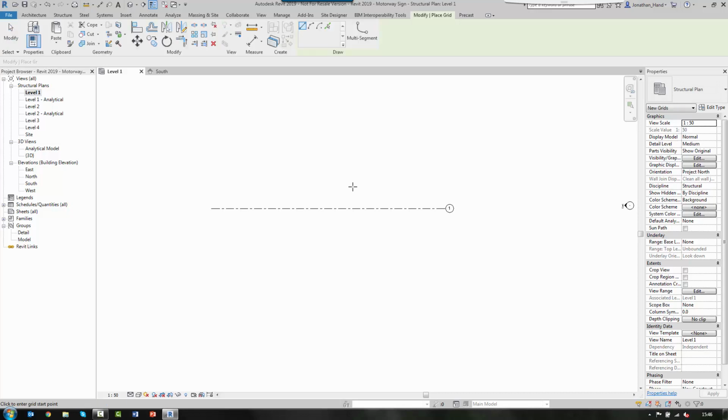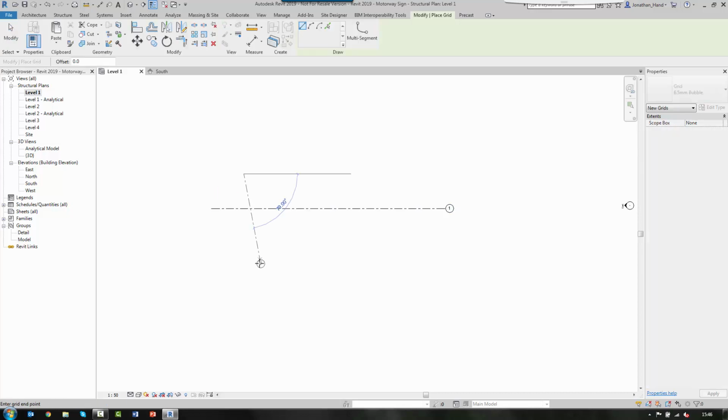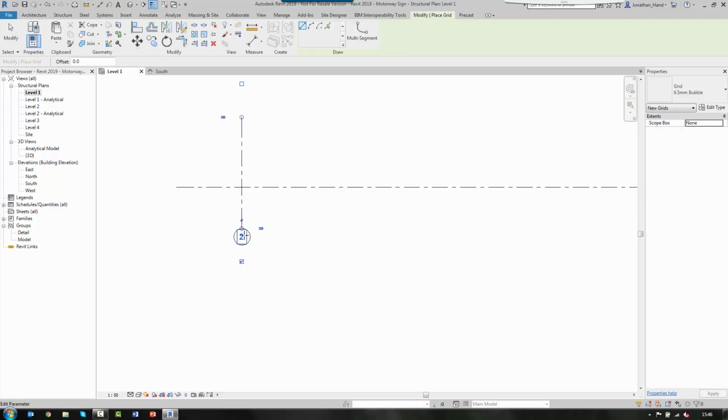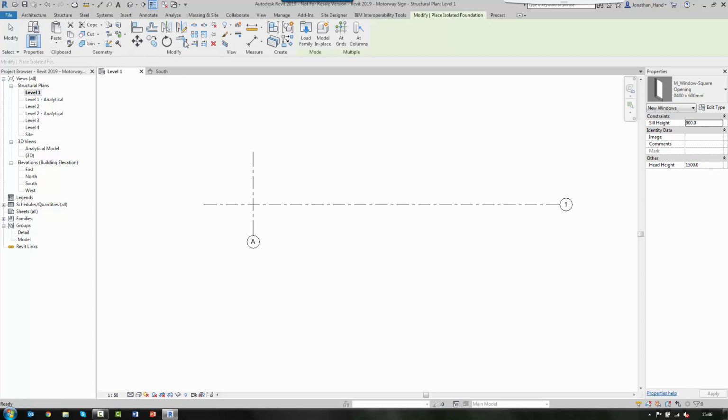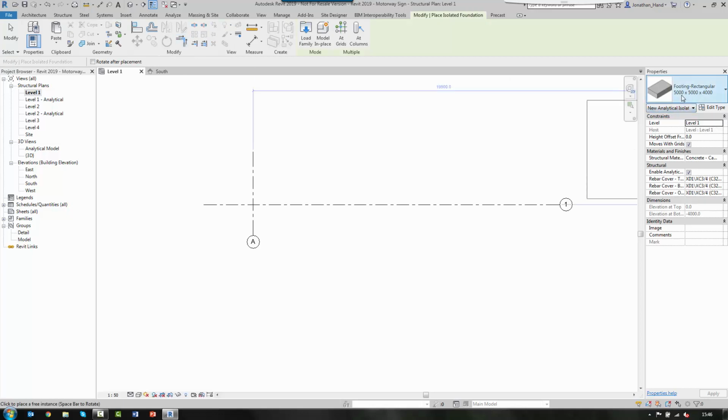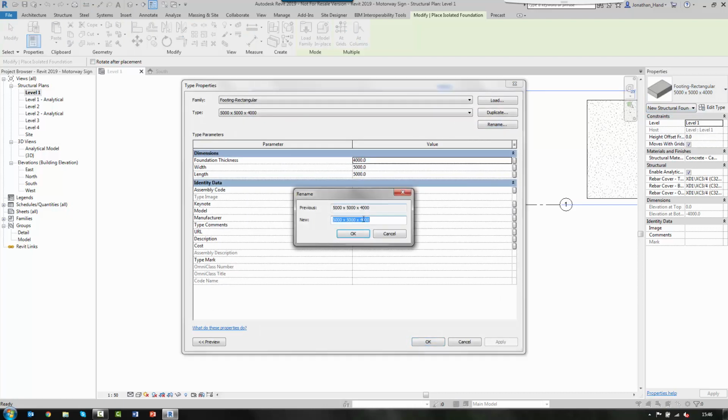And if you wish, you can put another grid line in. This is where the footing is going to go, and I'm just going to call that A, so that just gives me a center reference. So structure, and I'm going to put in an isolated foundation, and I've got a type 5 meters by 5 by 4. I'm just going to quickly edit that and rename it.